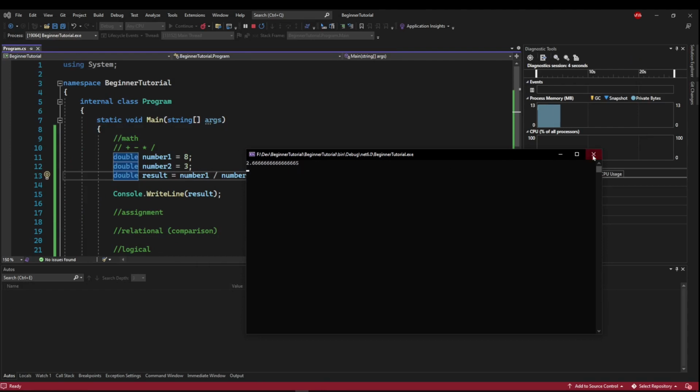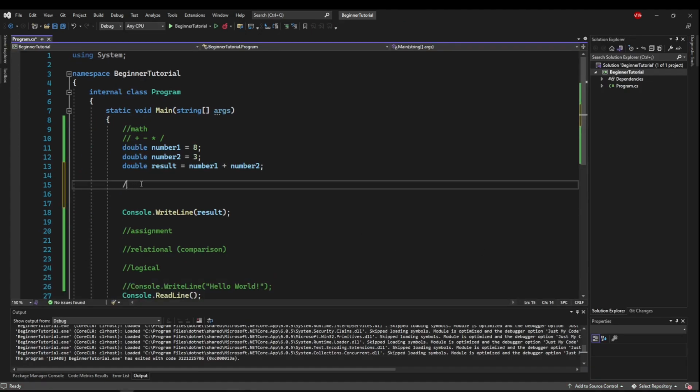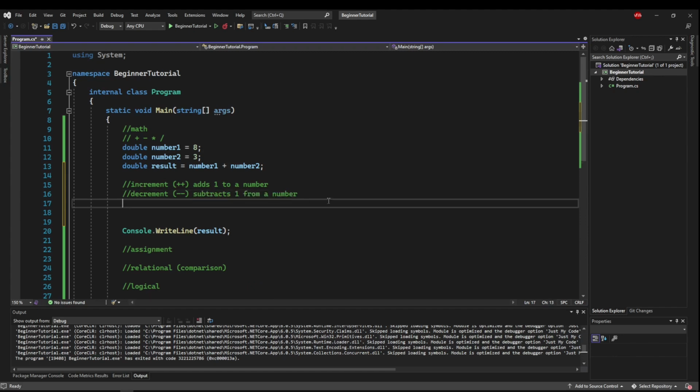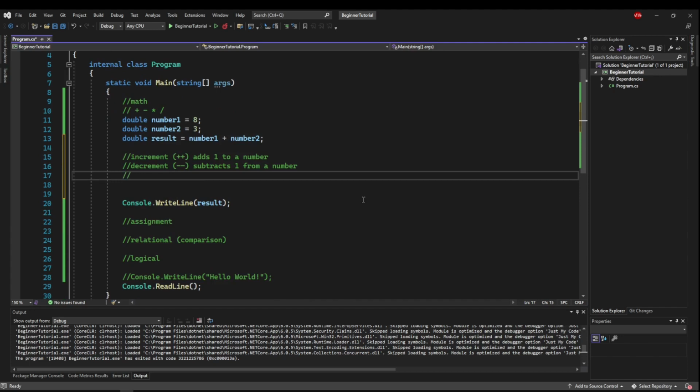The next operators I want to talk about are increment, which is a double plus operator, and it adds 1 to a number, and decrement, which is a double minus, and that subtracts 1 from a number. Now these work a little strangely because pre or post matters. For example, ++number is different than number++. So let's go over that.